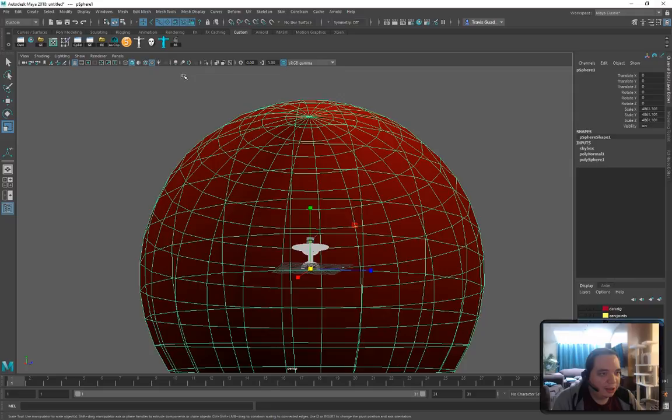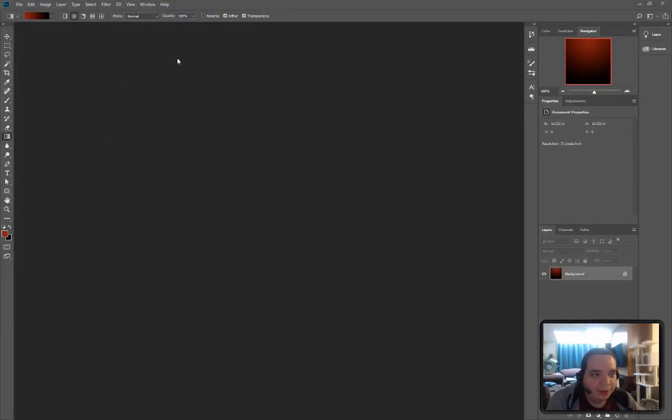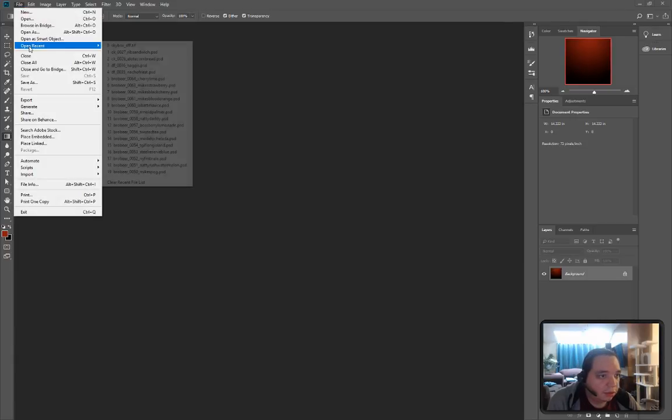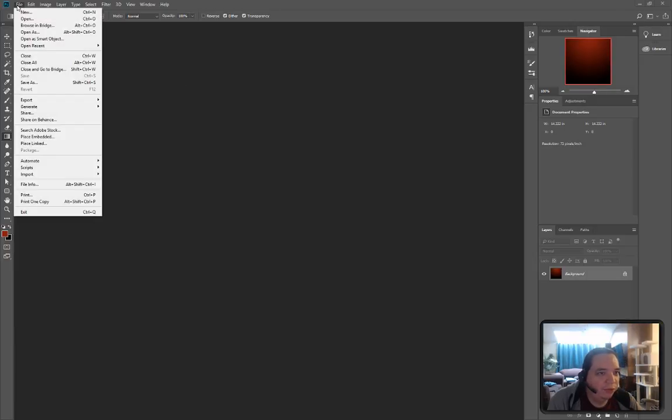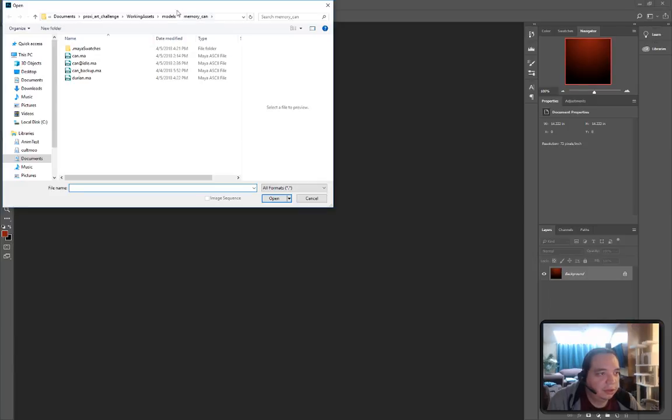So we're going to come in here to our UVs, take a look. And why is it doing this? Because we made a spherical gradient, of course. That was stupid. Why would we do that? Cannot open, the file cannot be found because I moved it. Jeez, I'm just a comedy of errors today.